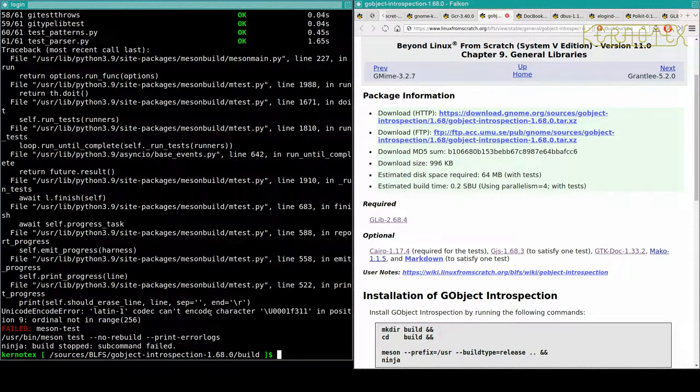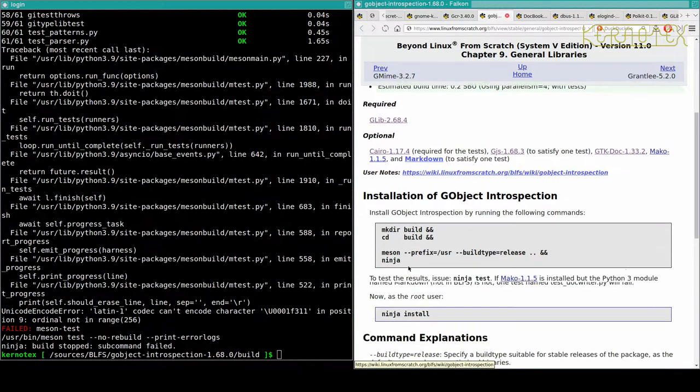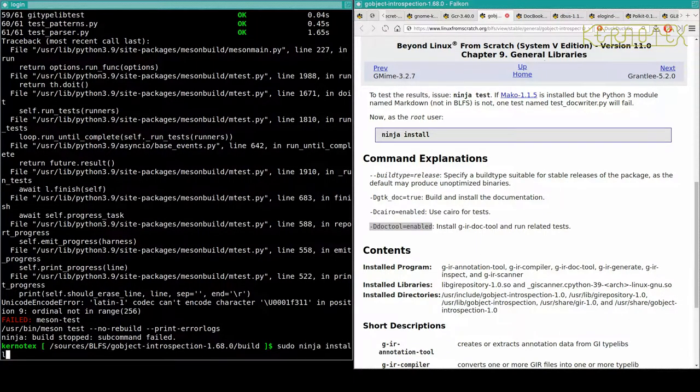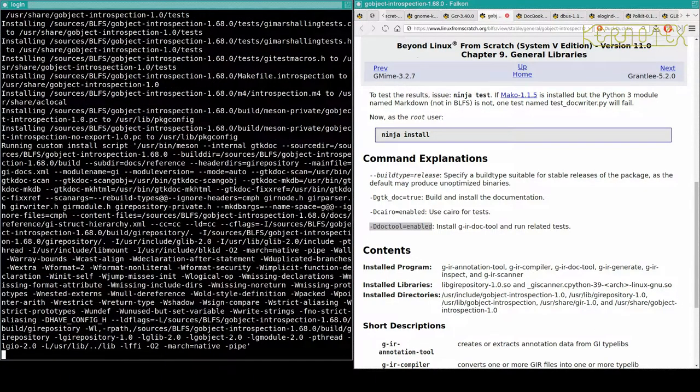Latin-1 codec can't encode character, ordinal not in range. It's almost as if this number's too big. So all I can do is install it. Hopefully at some point that error will disappear if something gets reinstalled. It could be the fact that I've only partially installed some packages at the moment without their dependencies, so that could be the problem.